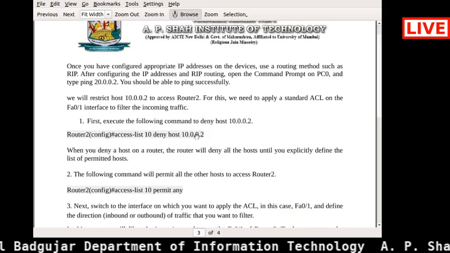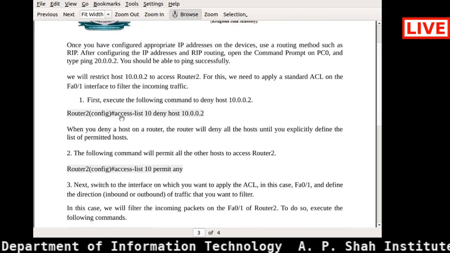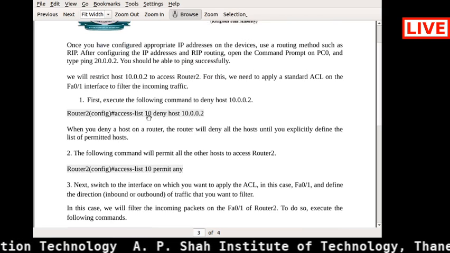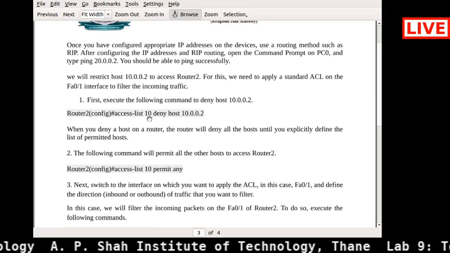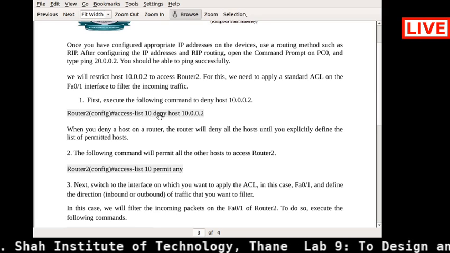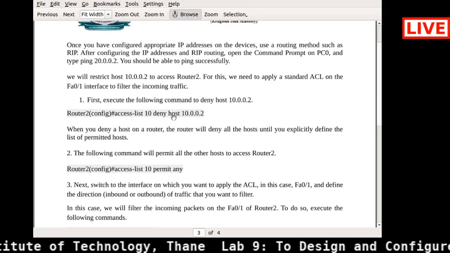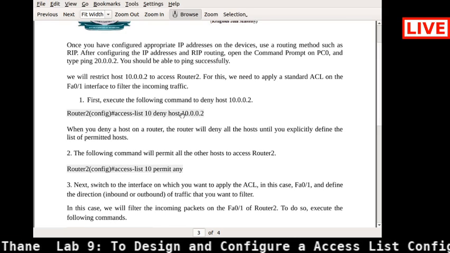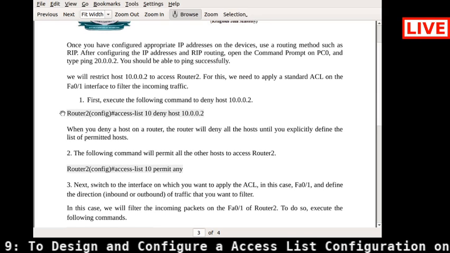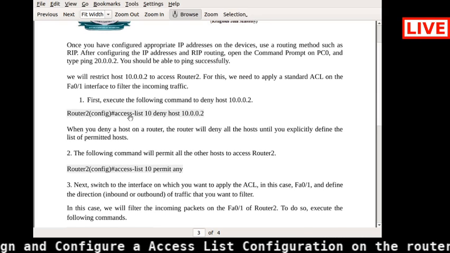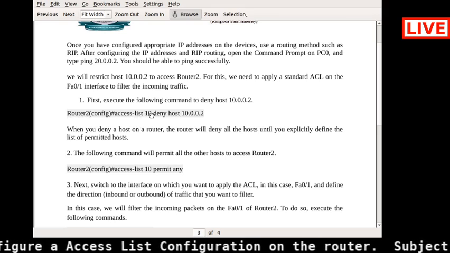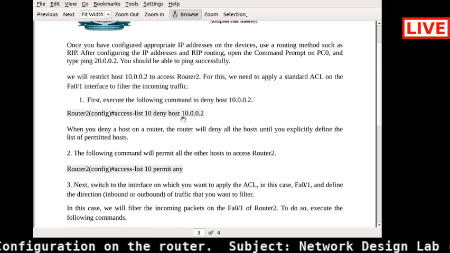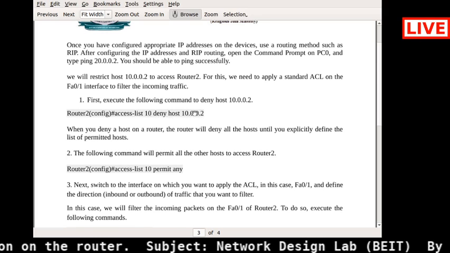There is a command: access-list space 10. So 10 is any number from 1 to 99. Then deny host. We don't want this particular host to use any of the services which router 2 has, so that's why I'm configuring the ACL on router 2. Access list 10 means it is a standard ACL. Deny host, and you need to provide the host IP address here.